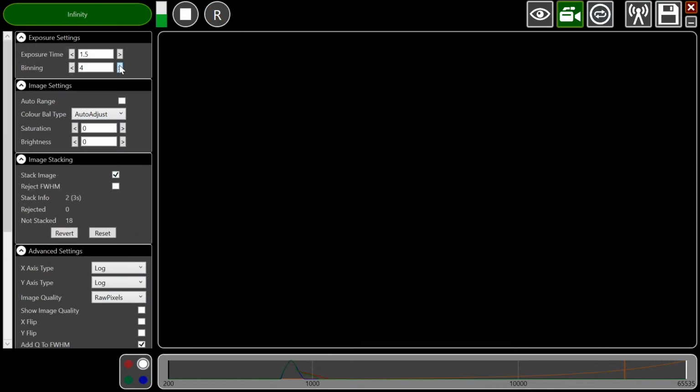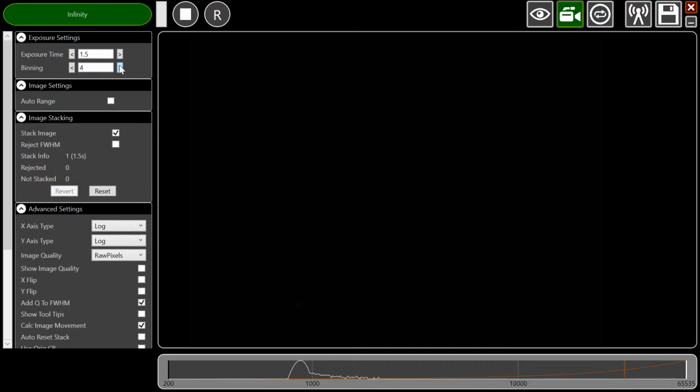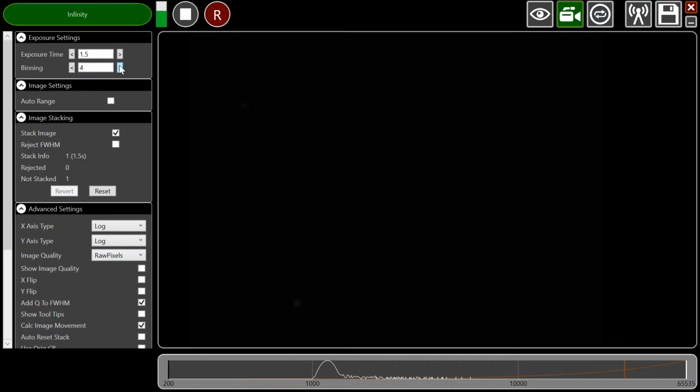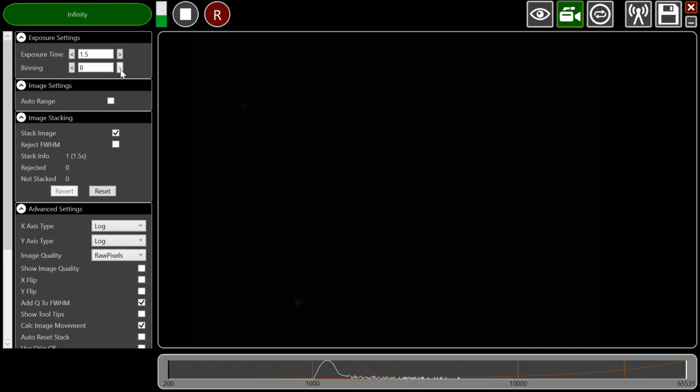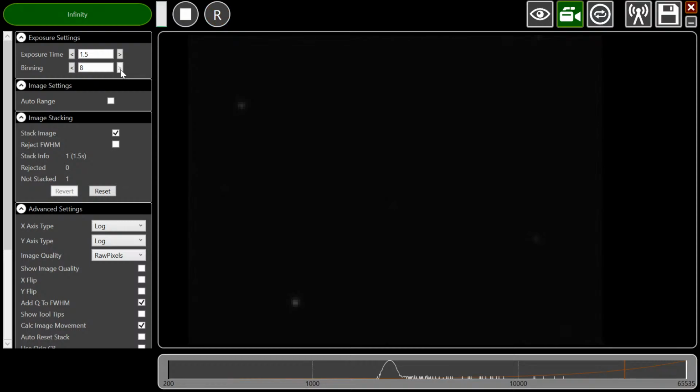You can try binning things. Oh, that seems to have done something. Okay, more binning seems better. There we go. It's very pixelated, but you can see that this is a star cluster. There's multiple stars in the same part of the sky.